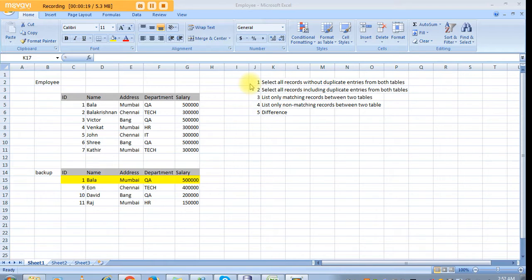First, we have two tables in a database, and how we can select all the records from the two tables, and how we can list them without any duplicate entries, and how we can find out the matching records between the two tables and non-matching records between the two tables. So these are the four items we are going to see and practice.